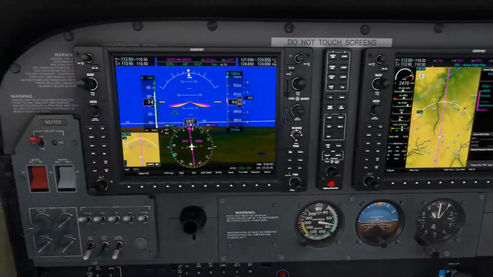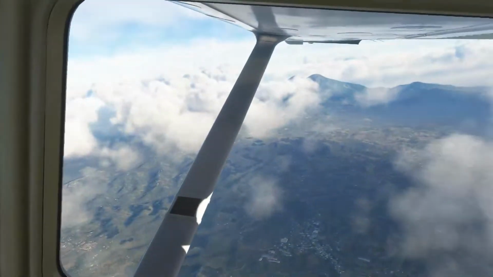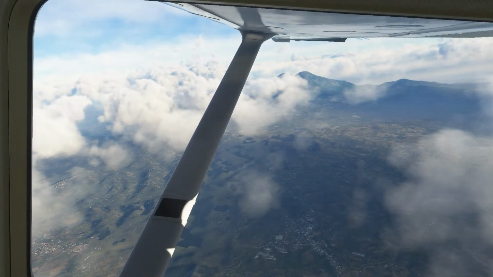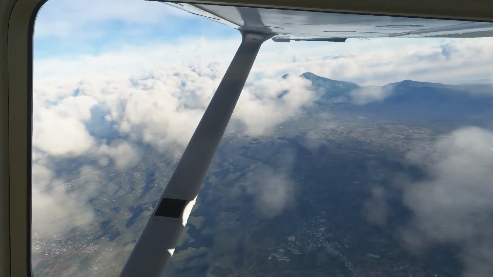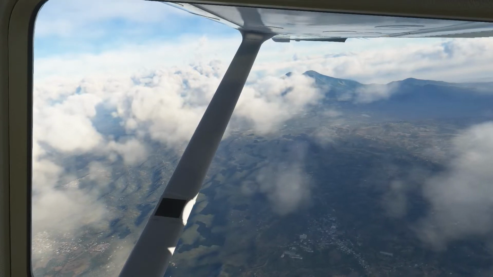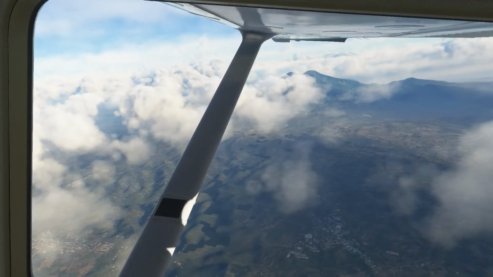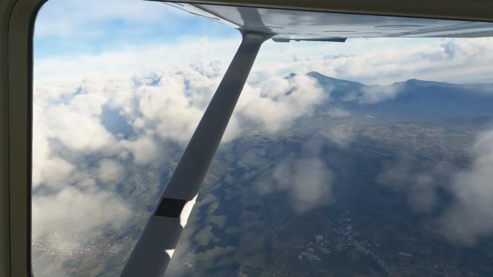Okay, we've got 1,000 to go till we reach our assigned altitude. The Ilopango San Salvador approach is pretty quiet. Not a whole lot going on as far as air traffic, except for that one that's going to Santiago, Chile.